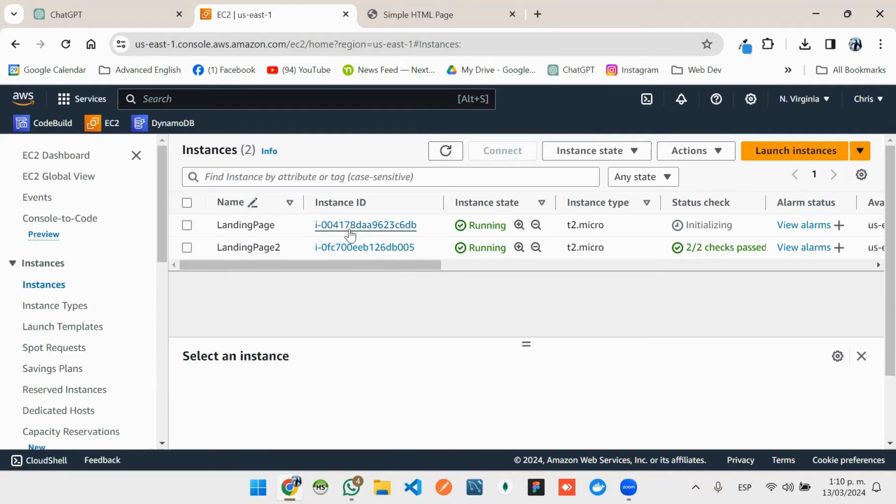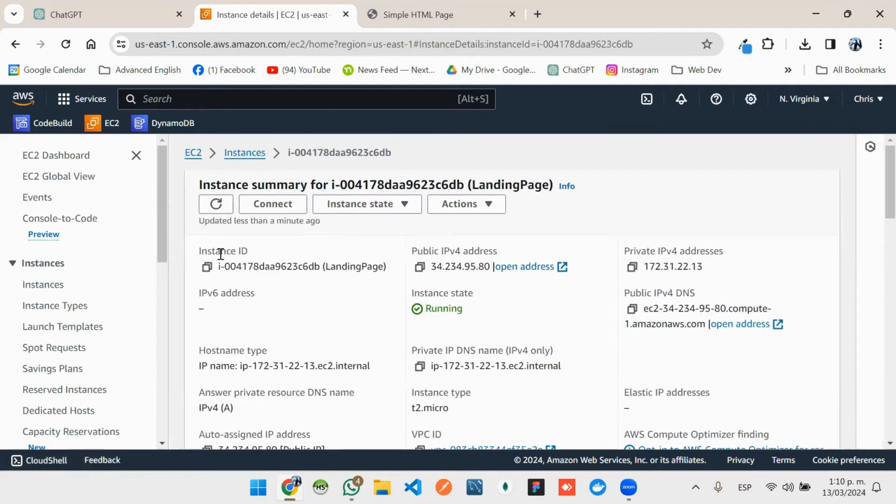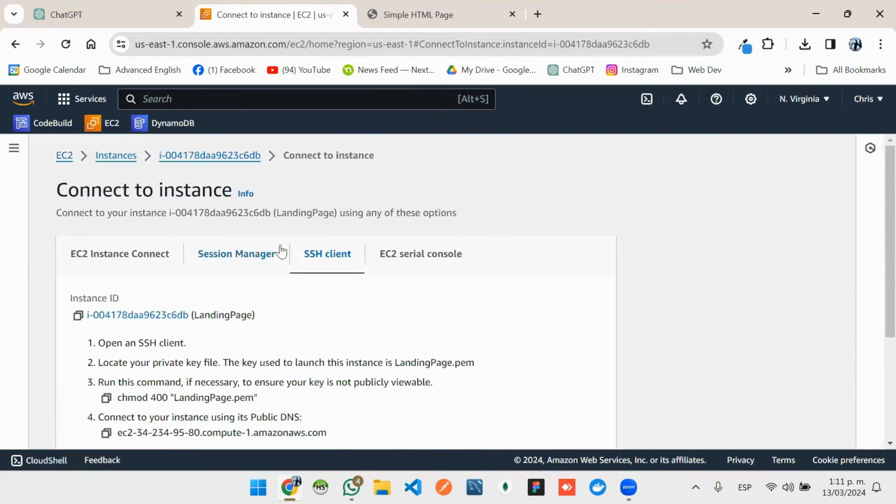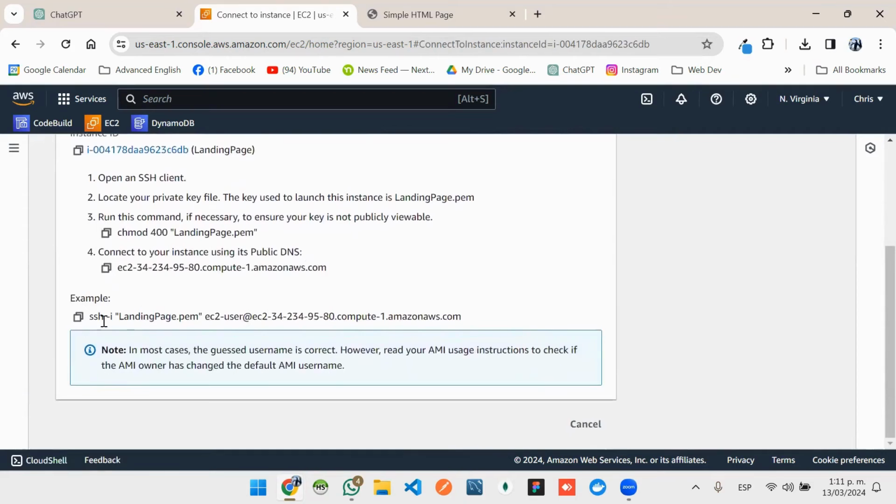Okay, so what we're going to do is go to our landing page. A lot of information, but let's just worry about connecting the local machine to the virtual machine. That's what we're going to do. So we're going to go to connect. Back here, we have our file that we have in our downloads folder, and it gives me the example here, and I can just copy the command, makes it easy.